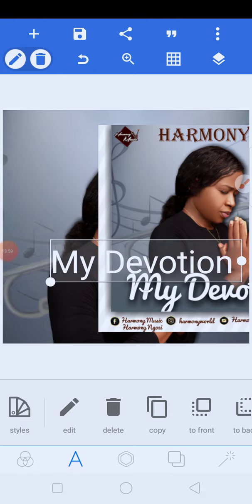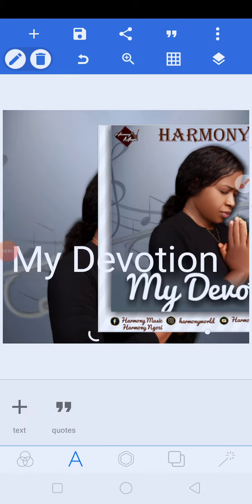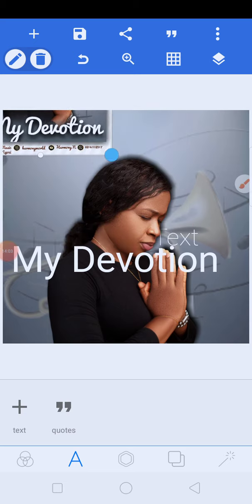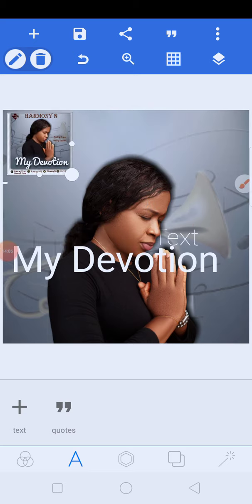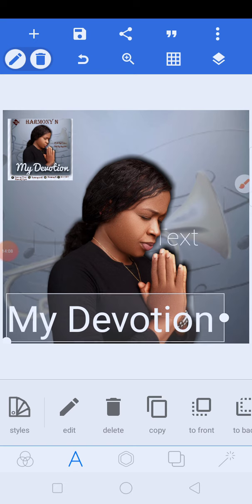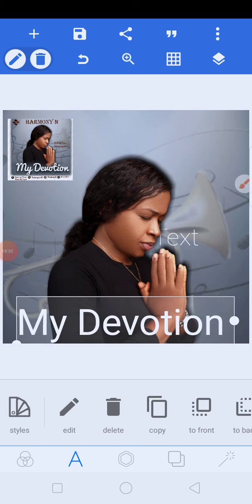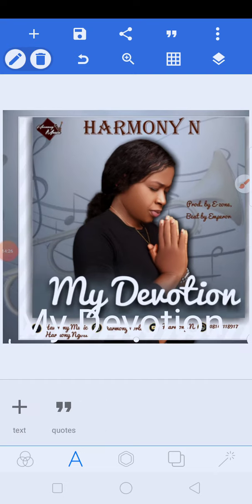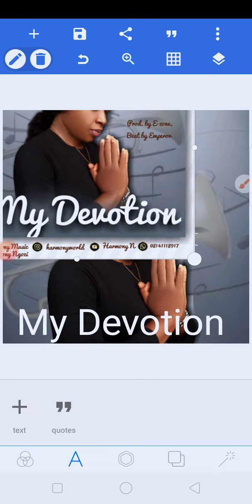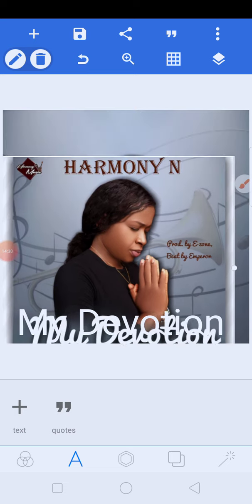Remember, I taught you how to enlarge. And there's something else I did to it. Sorry, let me reduce this so that it doesn't block our view. Something else I did to this my devotion. I changed the fonts. I want to do something now for you to see how I'm going to get this particular font that I already put here without compromising my design.